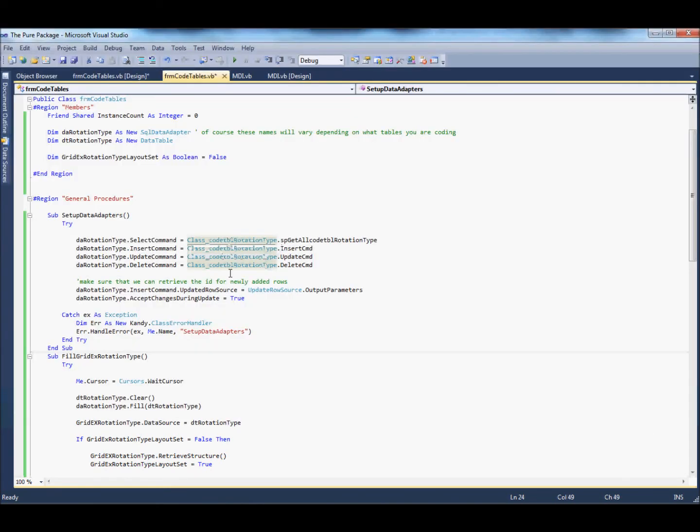So to set up the next data adapter for a different table, you just change the data adapter name, you change the class name, and you'd have to change the skeletal name. Everything else is the same.